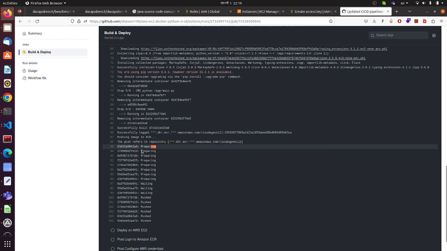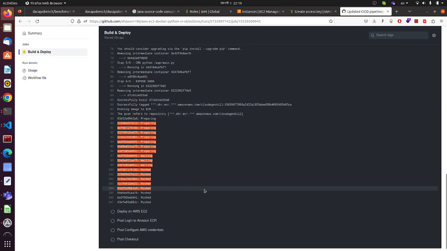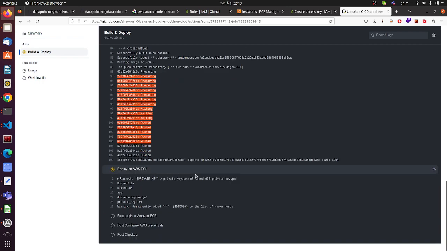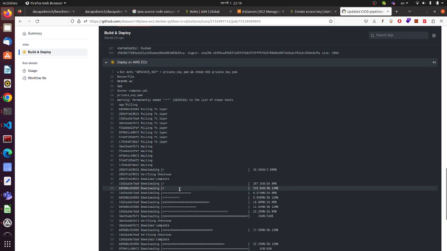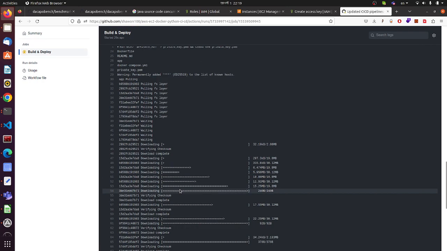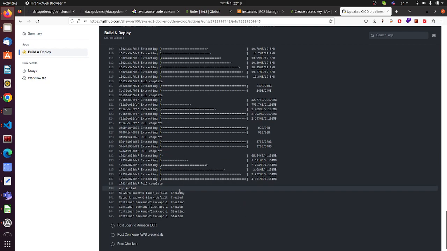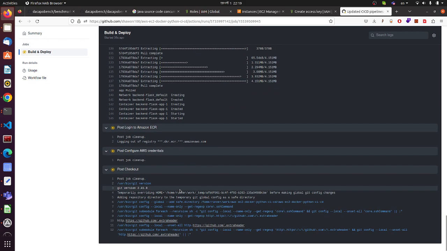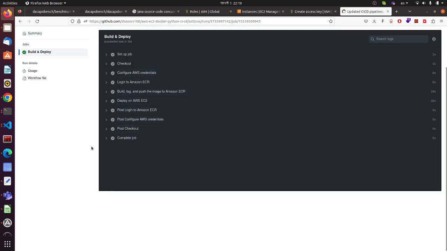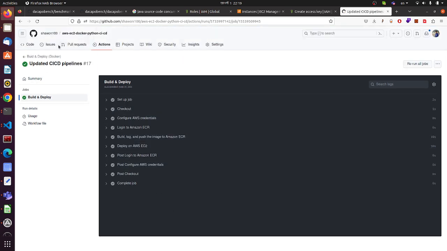This is pushing, and finally it's deploying to EC2. And we're done. It's green. So I think it has been deployed.